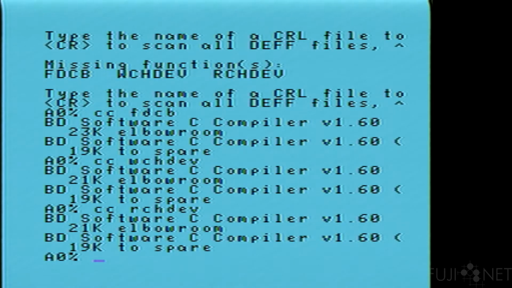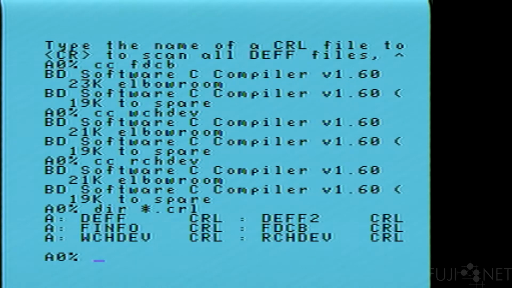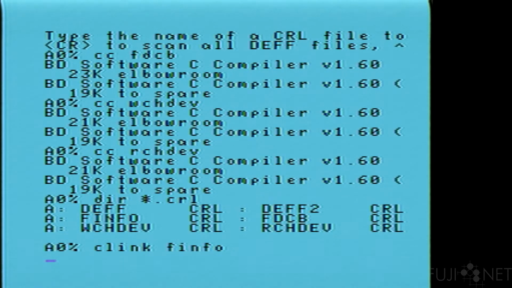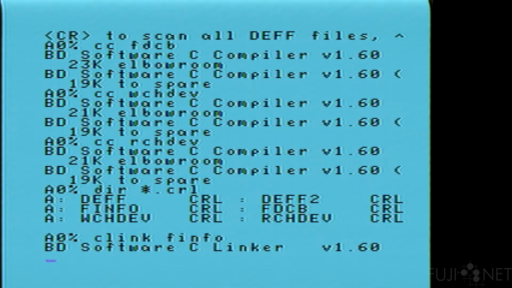Now, with these three libraries written, we have a few CRL files that have been built here. We have def and def2, which are the default C library functions. But we also have finfo, which we built earlier, which still needs to be linked. And we have fdcb, wchdev, and rchdev, which we just compiled. Let's invoke the linker to see if we can finish up finfo here. And again, I'm going to not specify any of those libraries on the line so that we can resolve them by hand.